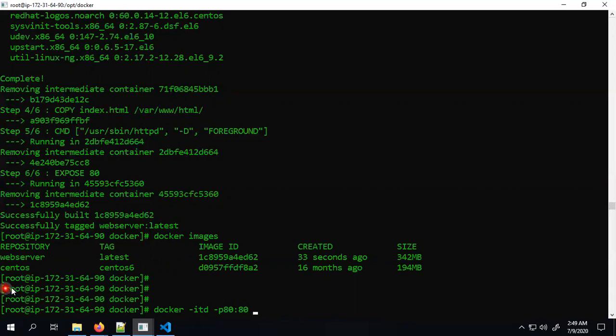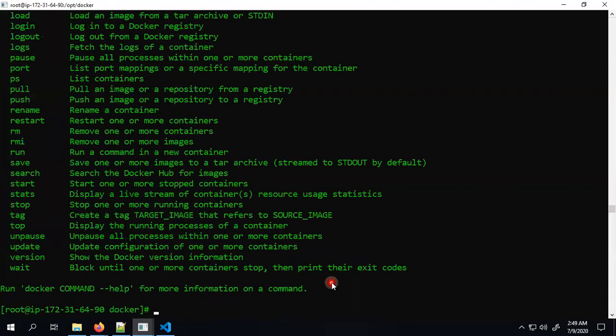And what is the name of your container or the image ID, any of them you can provide over there. So for me, I'm just giving the image ID, and let's hit enter. And now I can find some error.